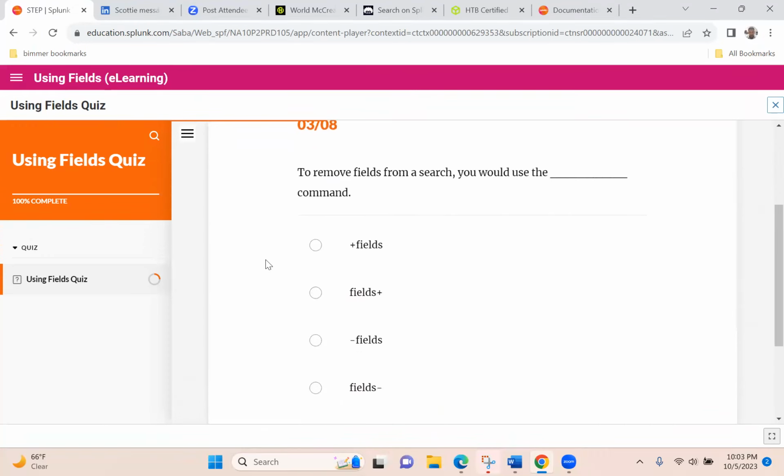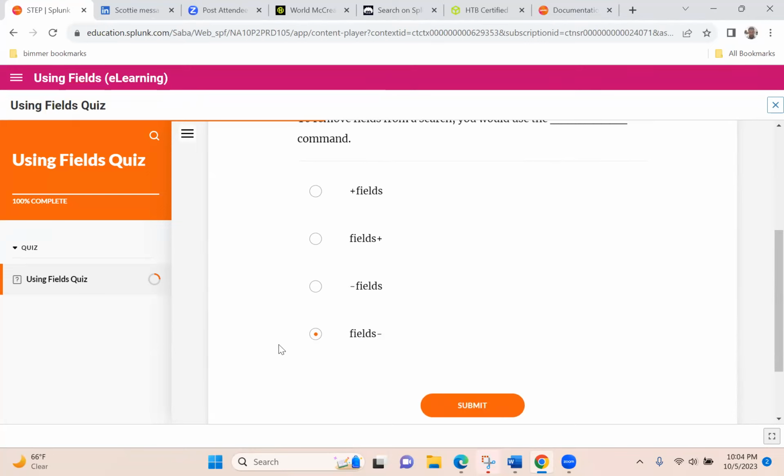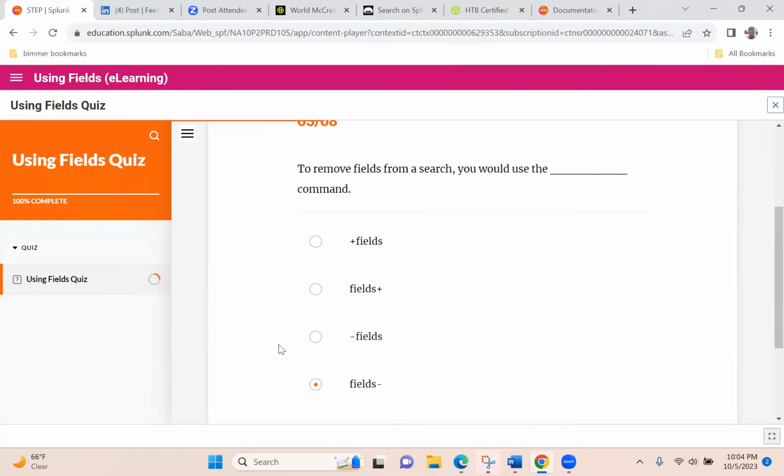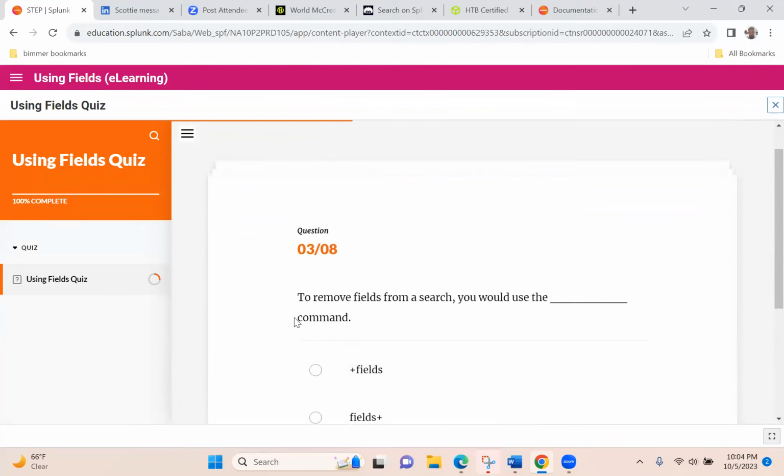Now here is the position of the modifier, that is the trick. It's going to be the last one, because the minus is to remove and the plus is to add, right? Yes. Plus is to add, minus is to remove. You said the last one, so the only difference between the last one and the third one is where the minus symbol is. This is before fields, this is after fields. So you have to know where the symbol goes. But we said the last one, so let's go with that. We want to remove a field, so we're going to use fields and then the minus symbol to remove the field, and we'll submit that.